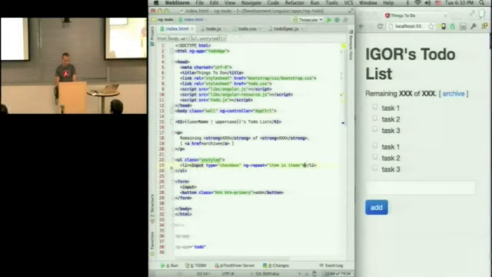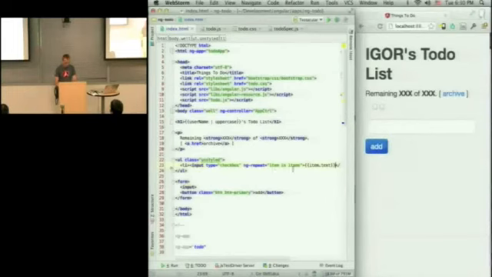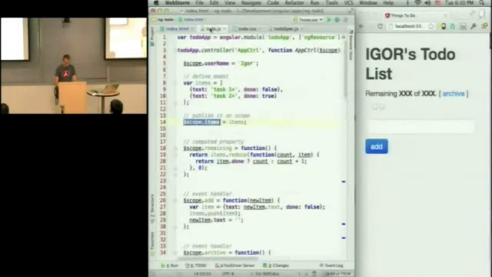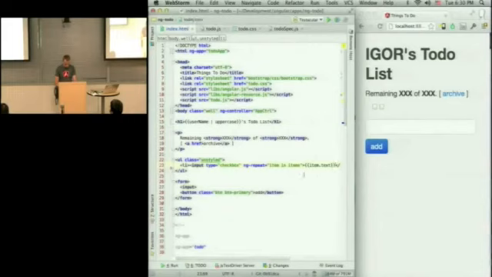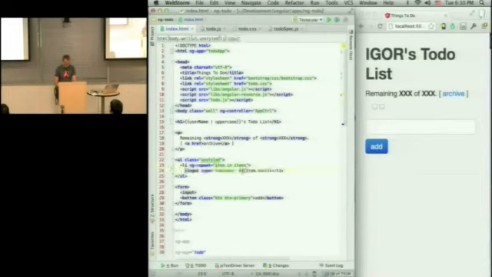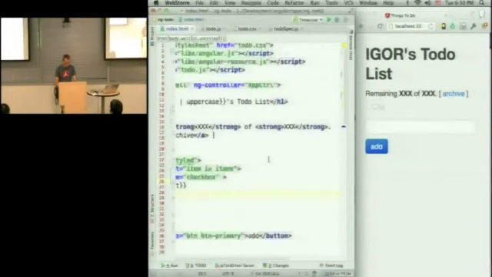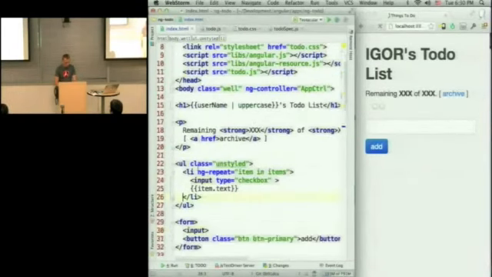So now I can do item.text, and that doesn't work. Text items. It's twice. Oh, sorry. This is on the li. Okay. That's more readable. So, perfect.